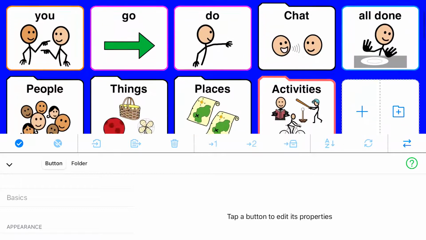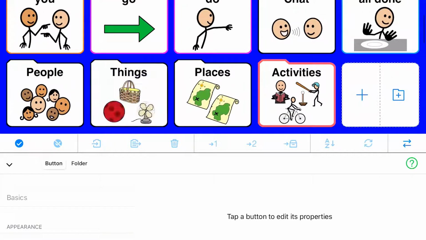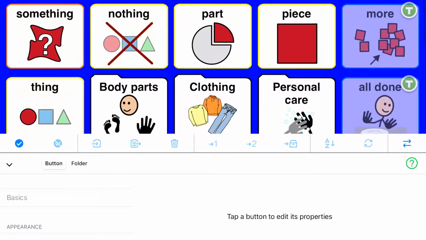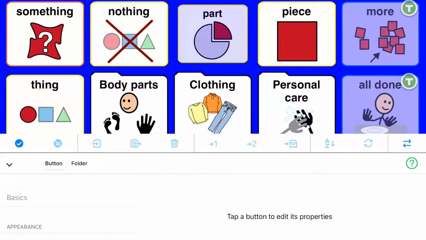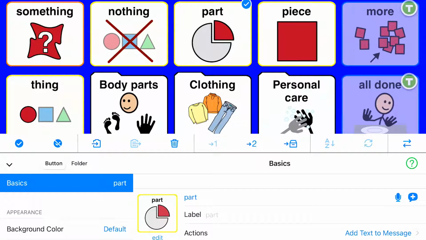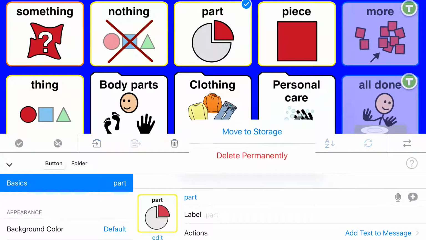Let's say I don't want this one that says part. So I'm going to click on part. And what I can do here is just click on the garbage can and then it goes away. So I can either move it to storage or permanently delete. I haven't really figured out what the difference is between these two. I just know that if I permanently delete it, I can still bring it back.